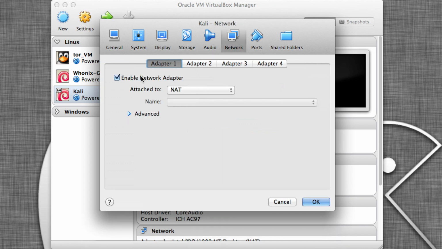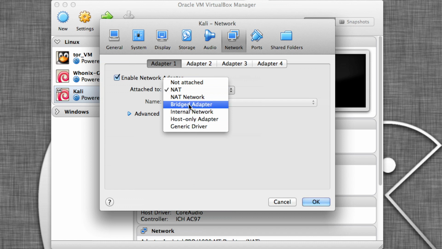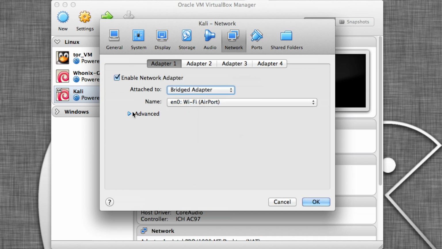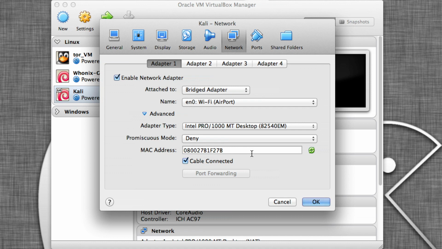Under Network, I'd recommend changing the adapter type from NAT to Bridged. This will allow Kali to obtain an IP address from your router and make life a bit easier in the future. You can also change the MAC address here too.